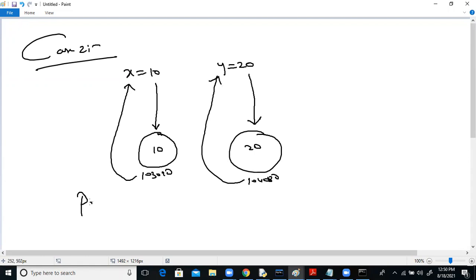Now try to answer: print X. What is the value? 10. It goes to that address and prints that content. What is that? 10. I want to print the address: 103090. If you want to see the type, Python provides the type function to know the type is integer.